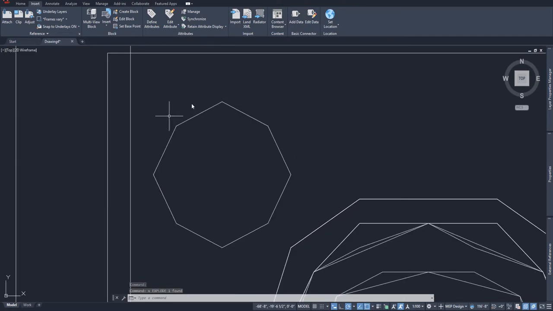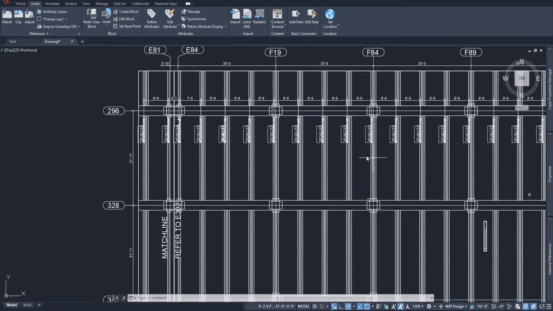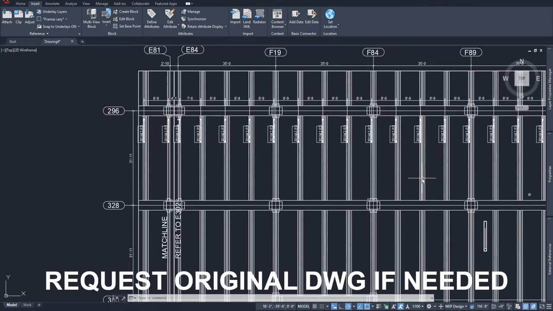So if you're looking to put a point at the center of this polyline segment, it might be a little bit hard. So just make sure to always check your scaling, your distances, your elements to make sure that they're what you expect. If it gets too frustrating to work with, just make sure you request the actual original DWG file, which this was most likely extracted from in the first place.